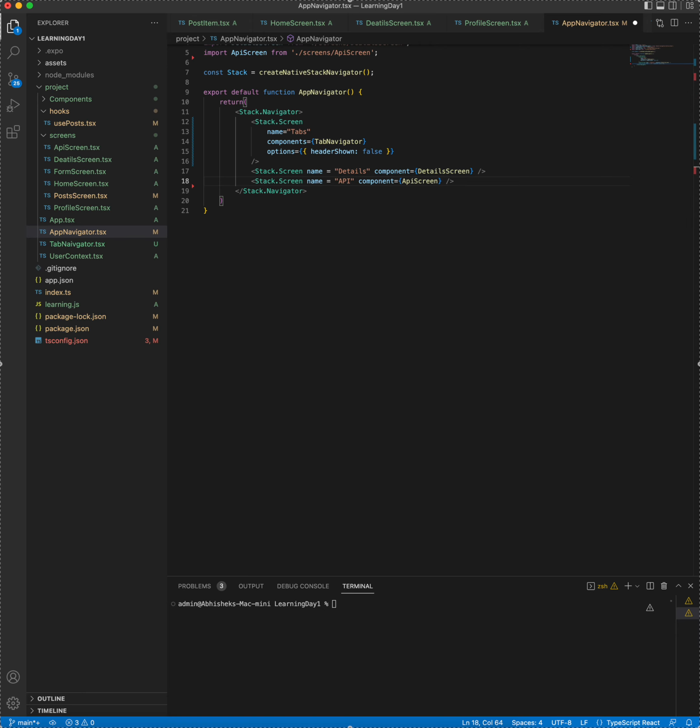Okay, let's understand what we just did. The top level navigator is still the stack. That's important because we need stack style navigation for details and the API screen. But the first screen inside the stack is now the bottom tab navigator. So tabs become the main navigation surface of the app.